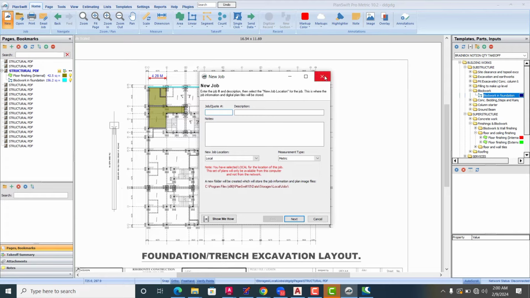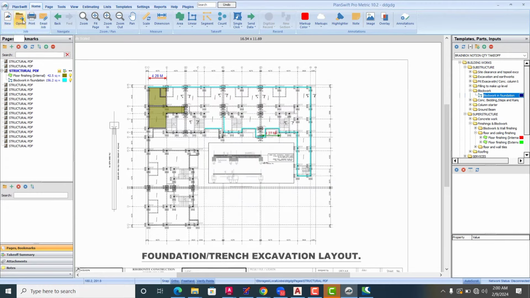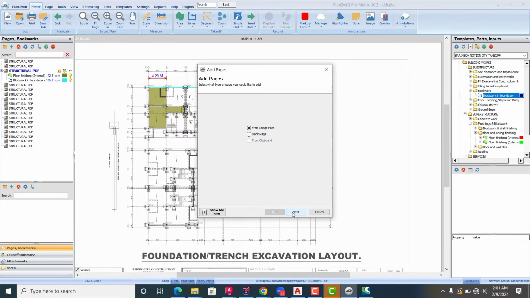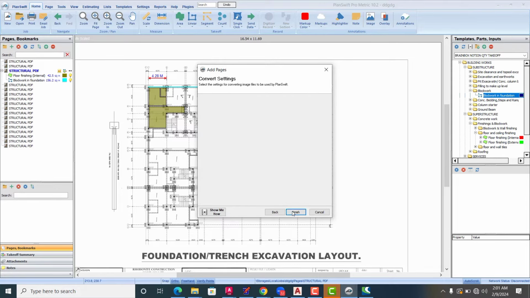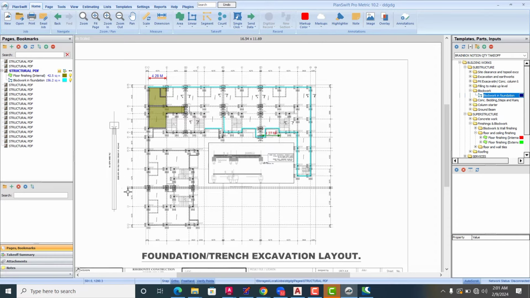Let's say I want to import the architectural drawing. I already have my structural drawing here, and I want to import my architectural drawing. By this side you can see add pages, so I can add another one. All I need to do is click on next, and this is my architectural drawing. I'll click on next, and next again, and I'll click on finish.